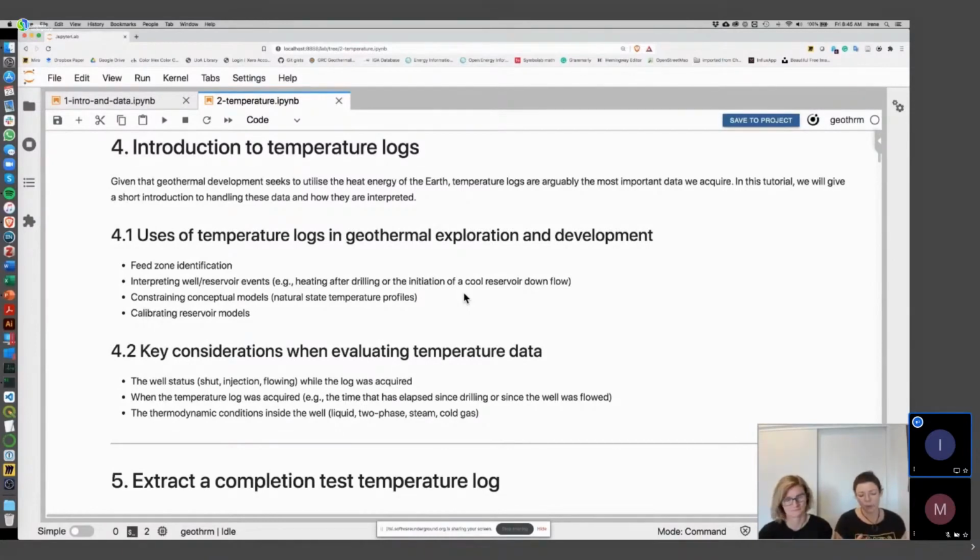I think the most important point, and we're really going to see that in a minute, is that the temperature you measure inside the well is not necessarily the temperature out in the reservoir. It depends on when that log was acquired, what was happening before it was acquired, how long ago the well was drilled, what's been happening in the reservoir, all of these things.